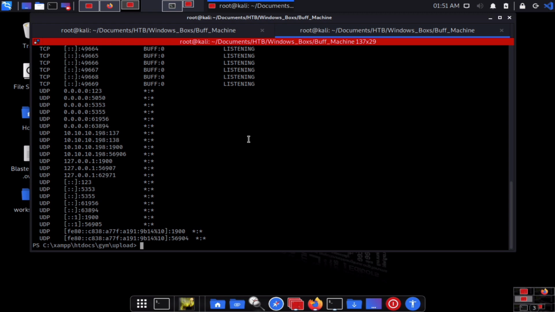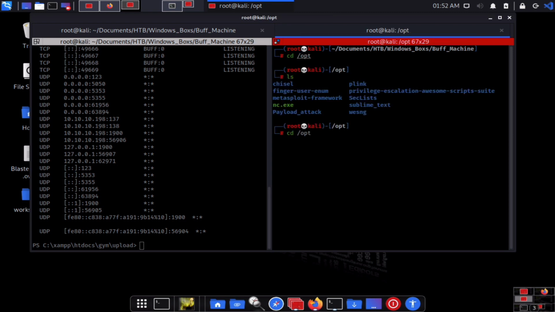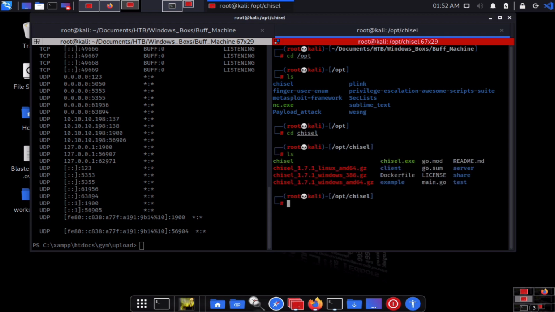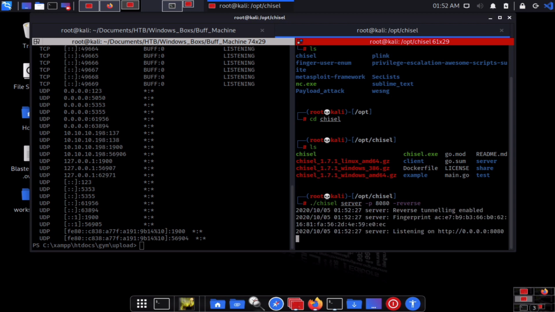Now further, we can simply go to the attacker machine. Here we go to cd /opt, where we have the folder called chisel. Cd into it, and ls, and run the file. How to run this one? Simple, run ./chisel server, and here you can just type -p 8080 --reverse. When you press enter, it is listening on 8080. Now we'll take a reverse connection here.